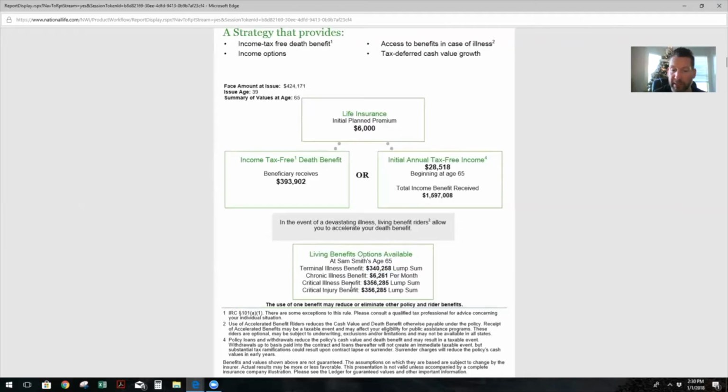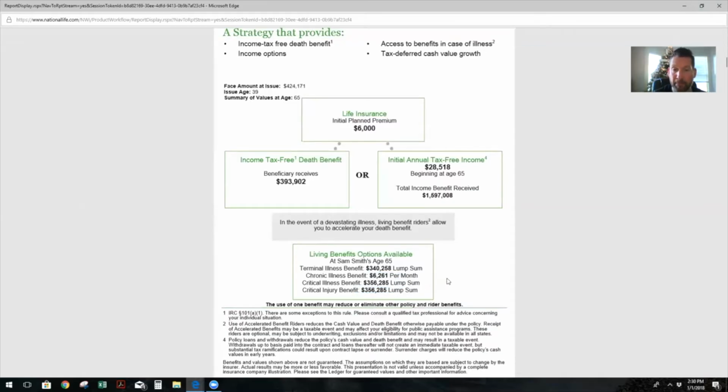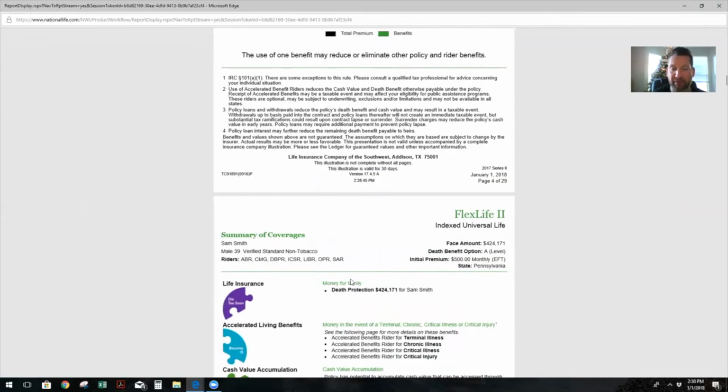Critical illness, by definition, heart attack, stroke, cancer, something major, and I'm going to show you guys here in a minute. That's the lump sum amount he would receive. Critical injury, coma, burn, just a car accident that leaves you in a poor state, lump sum benefit right there. So this is an addition in the event that something was to happen, living benefits.